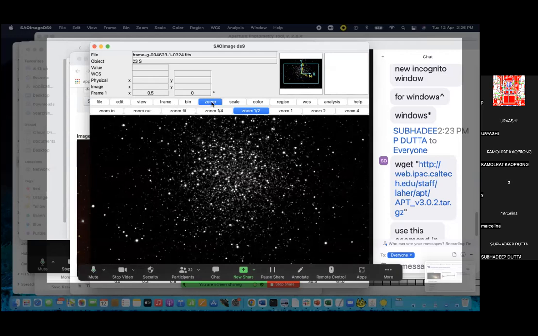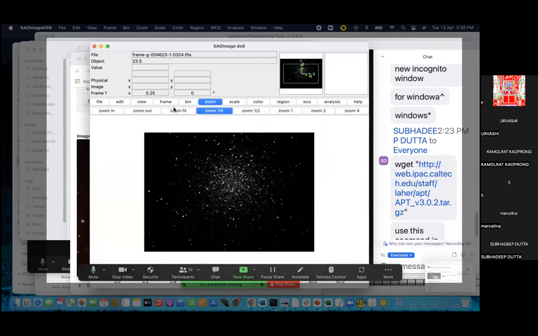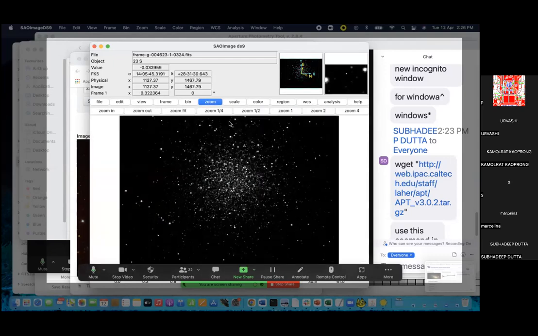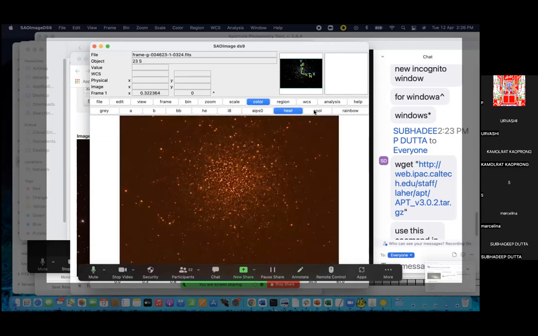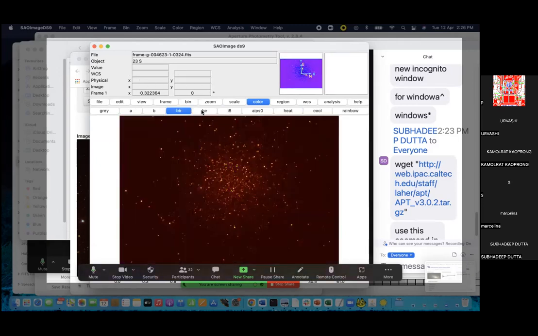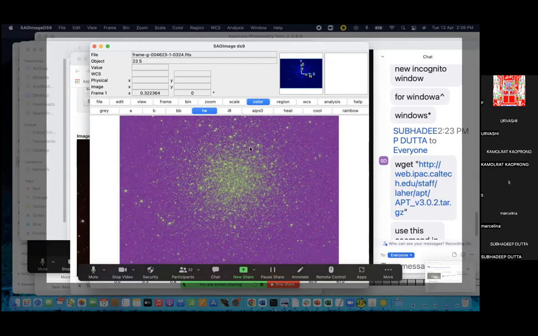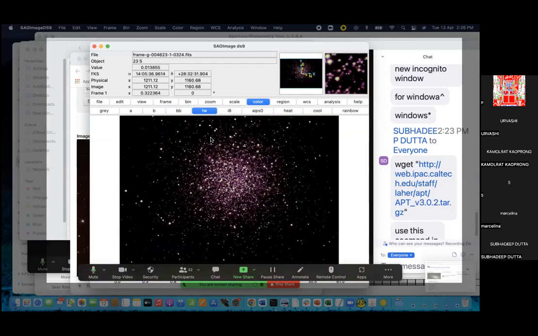The other option you have over here is zoom. You can zoom in if you want, zoom out if you want, or zoom fit. The other option in DS9 is color. I can color my image. This is a gray image. I can make it heat, which is a yellow kind, or cool, which is blue, or rainbow with more colored images. And I can adjust the contrast of my image so that I can look at the image better. Often in astronomy, we need to adjust the contrast so that you can see.